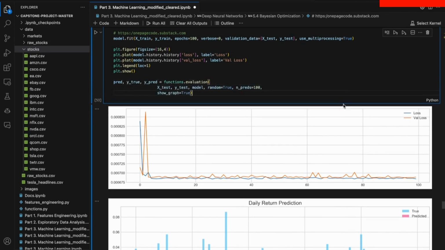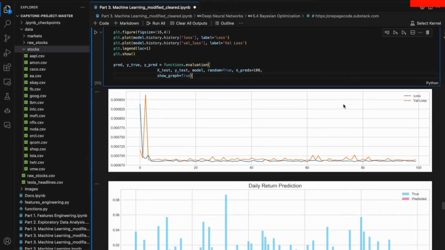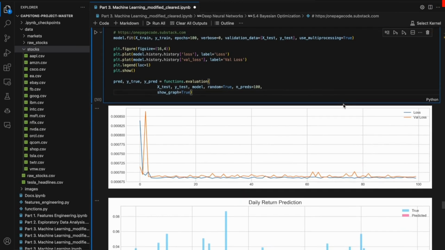The code is fitting a machine learning model to training data, with 100 epochs, iterations, and it is not displaying any output during the training process. The model is then evaluated using the test data, and the evaluation results are plotted as a graph. The evaluation function used also generates some additional predictions and displays them as a graph.